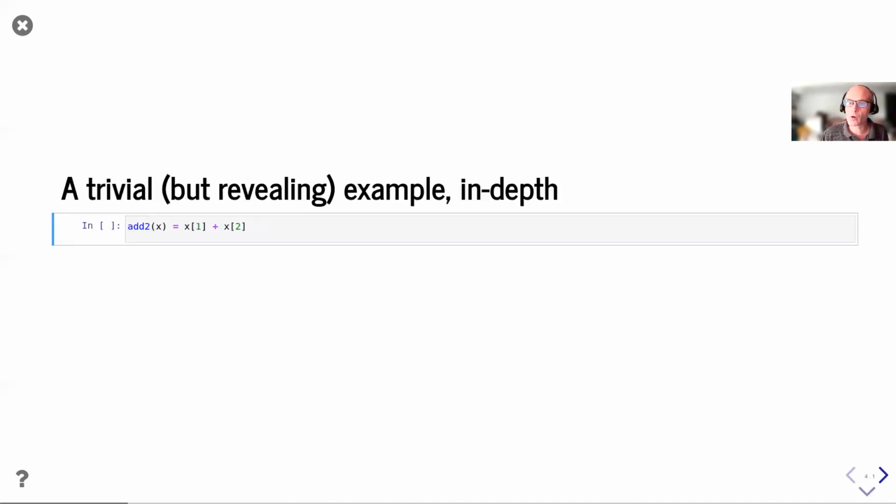Okay, so we're going to spend most of this lecture exploring what looks like a completely trivial example, and it is from a code perspective, but we're going to look at it in sufficient depth that you're going to learn a lot about how Julia works under the hood.